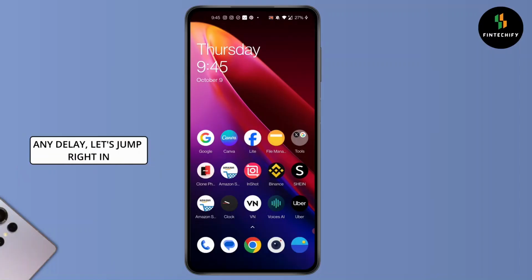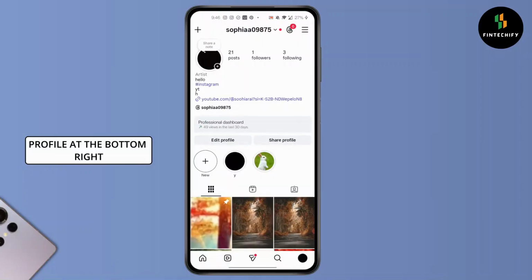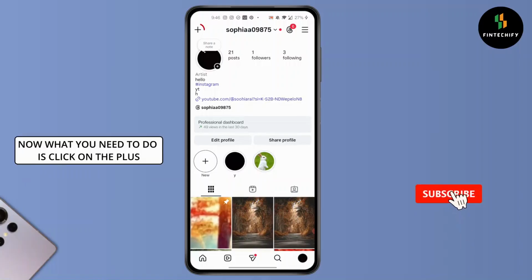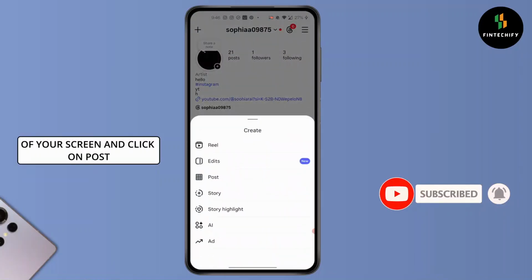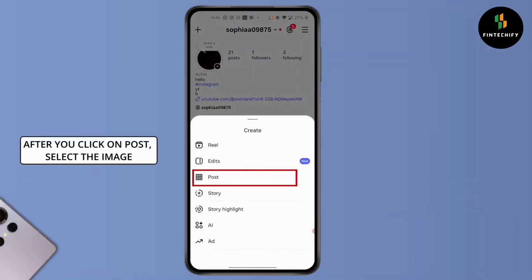Let's jump right in. You will find this issue in your profile, so open Instagram and click on your profile at the bottom right. Now what you need to do is click on the plus button at the top left corner of your screen and click on post.